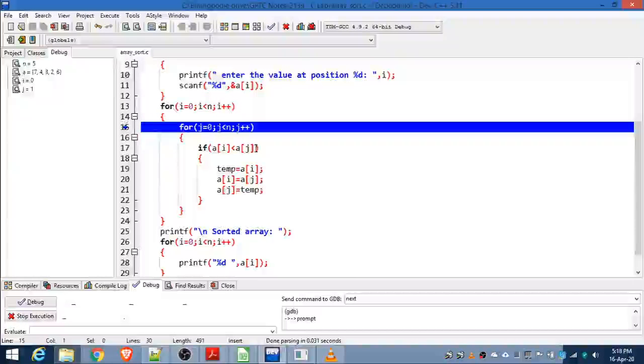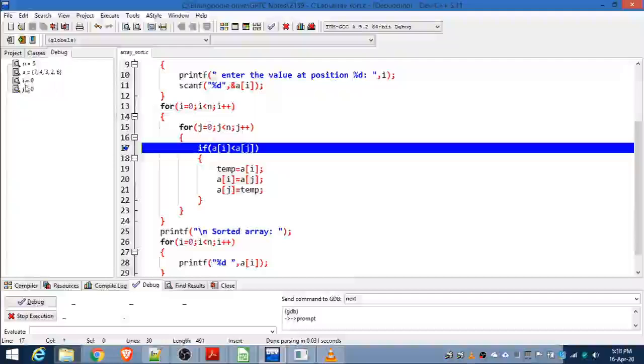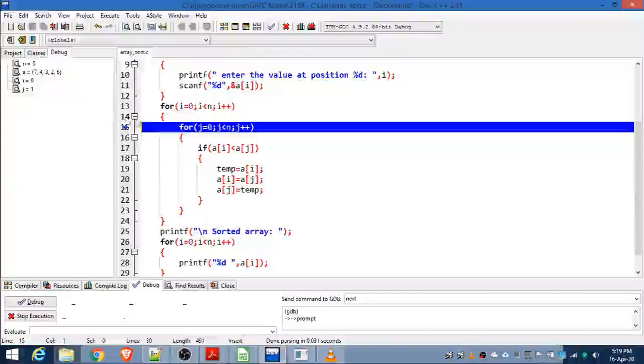So i becomes 0, j also becomes 0. If a of i is less than a of j: a of i is a of 0, which is 7, and a of j is also a of 0. 7 less than 7, false, and it continues. j becomes 1. So now it will compare 7 and 4. So whether 7 is less than 4? No, false. So it continues.